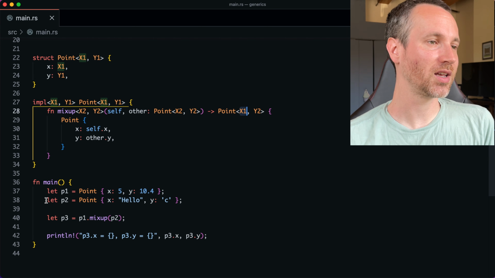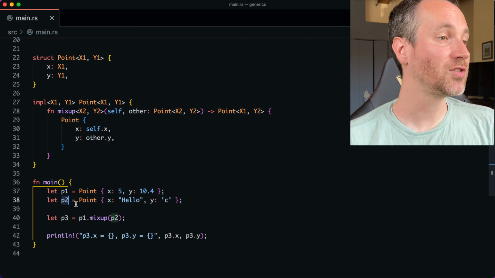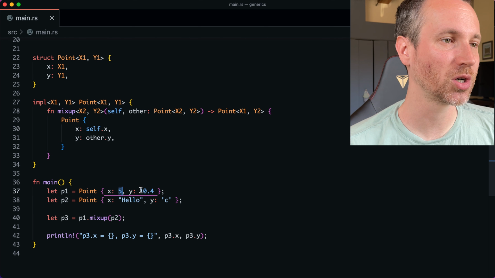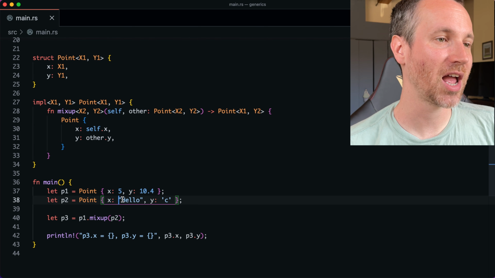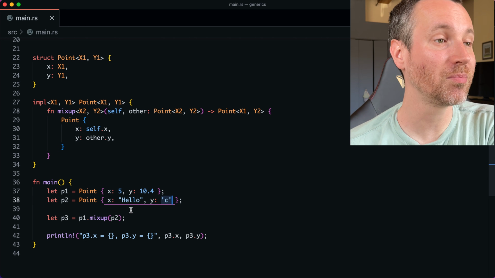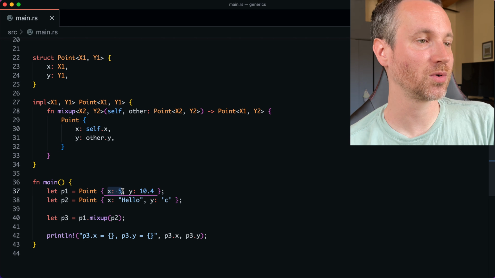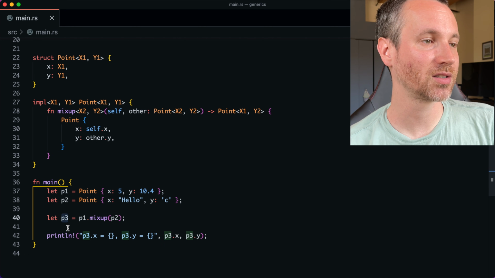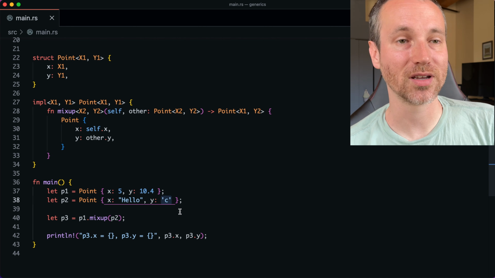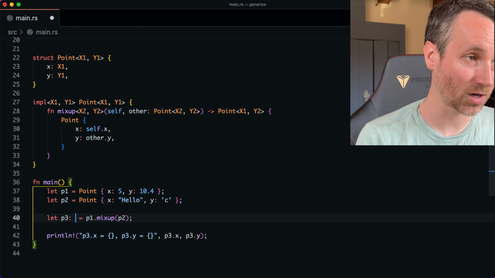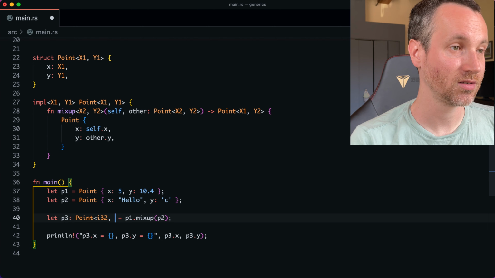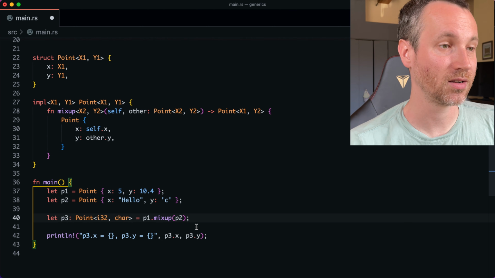So for example, in P2, on line 38 here, we have P2. Instead of the integer with float, now we have a string with char. And if we mix them up, that means we're going to take this first one. So we're going to take an integer. This is going to be an integer then. And then y, it's going to be the character. So essentially what we're making here is something with an I32 and a character.